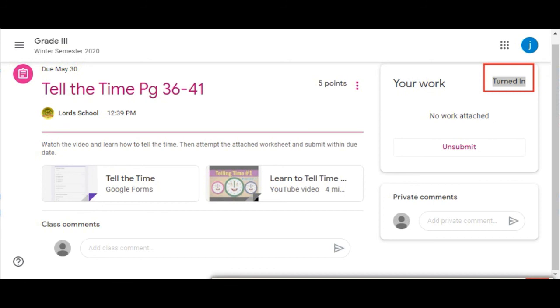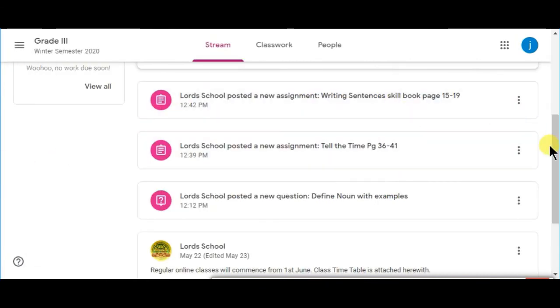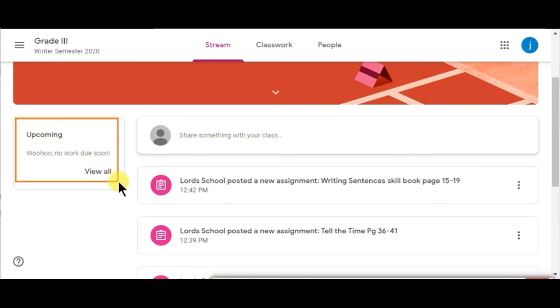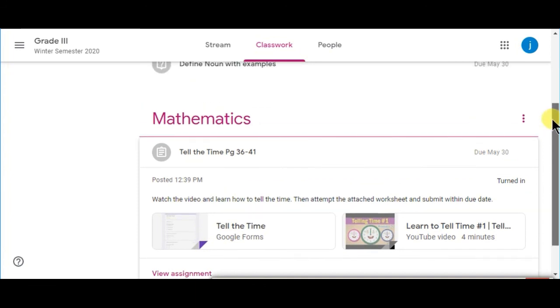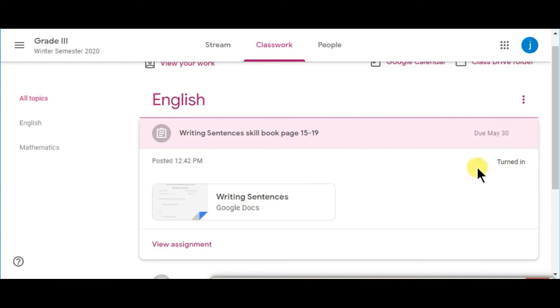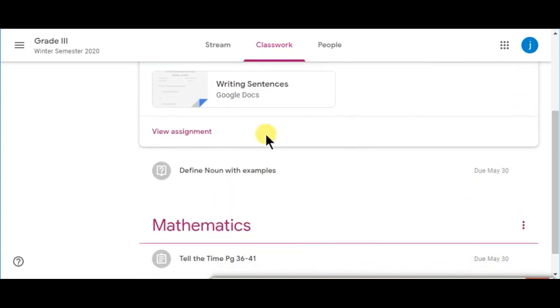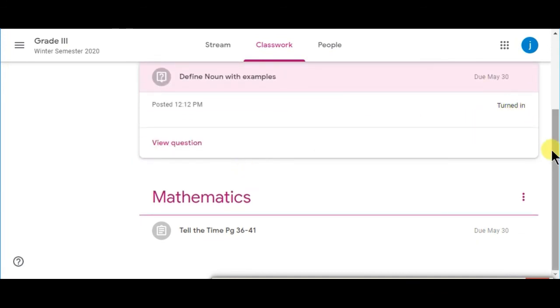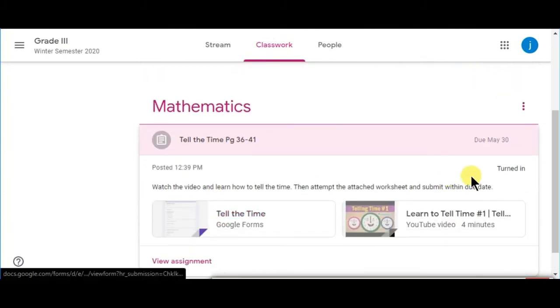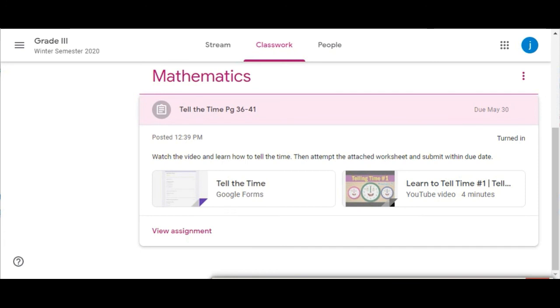Now let's check out the status of all the assignments we have done. Look, the news box is empty. Now move on to the Classwork tab. Writing sentences skill. Turn in. Number 2, define noun with examples. Turn in. Number 3, Math. Turn in. And that's it. All your done assignments or pending assignments will always remain in Stream and Classwork.